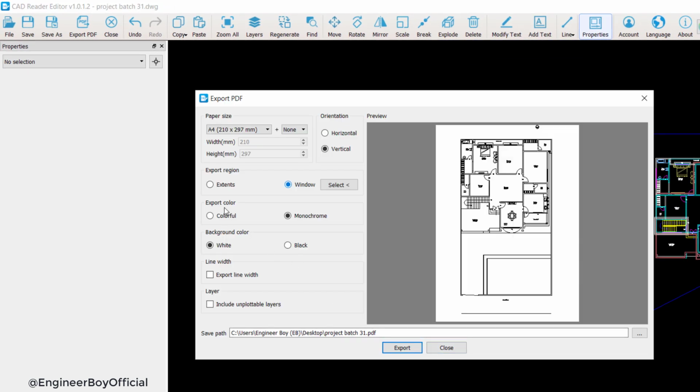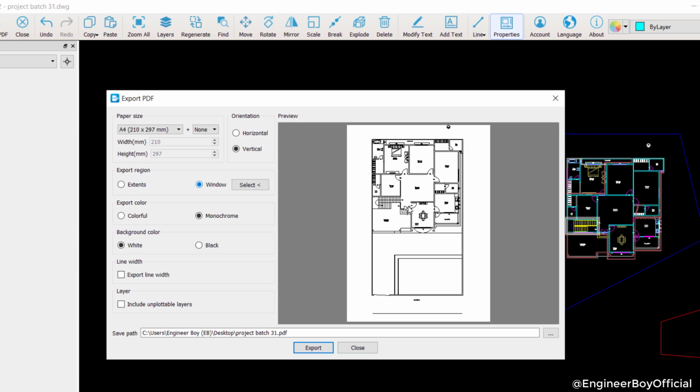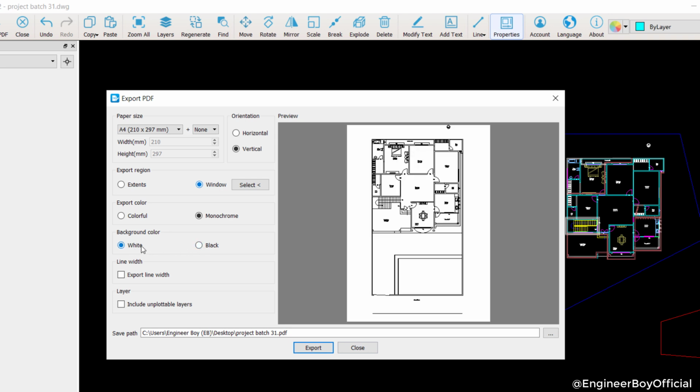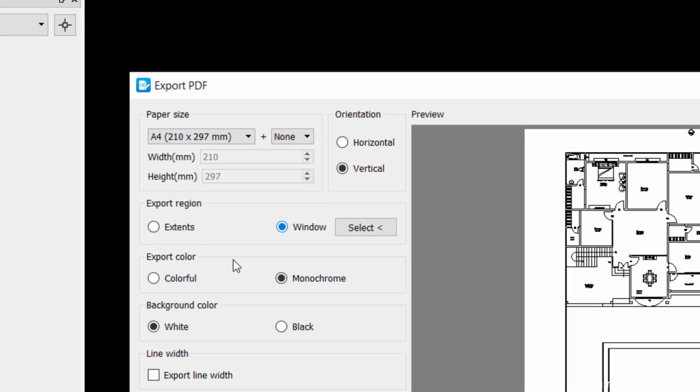Now in the export color, we have colorful. If you have a colorful printer, you can use this option, and over here I'm going to try monochrome because I want the DWG file to be exported into a black and white print. That's very simple. If you need the background color to be black, you can check this one. However, I want to try the white one. You can also change the paper size. Let me keep that on default, and all these things.